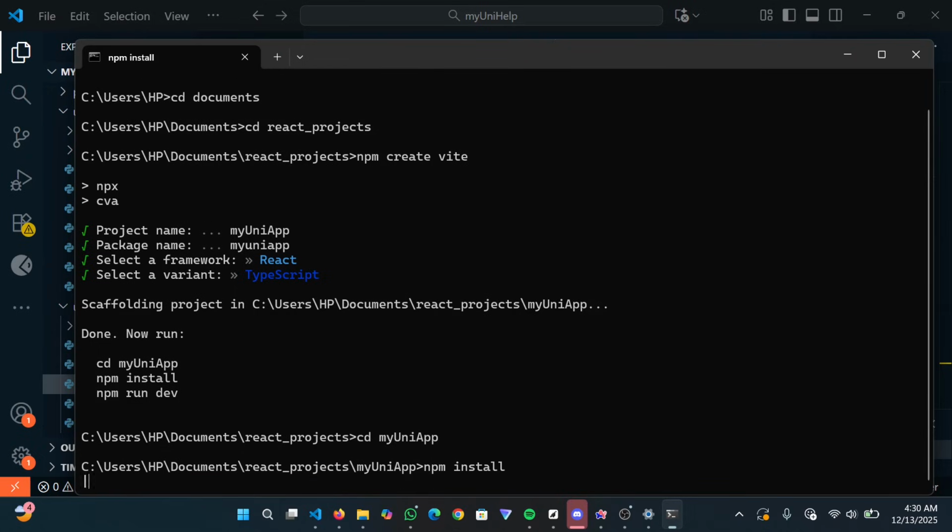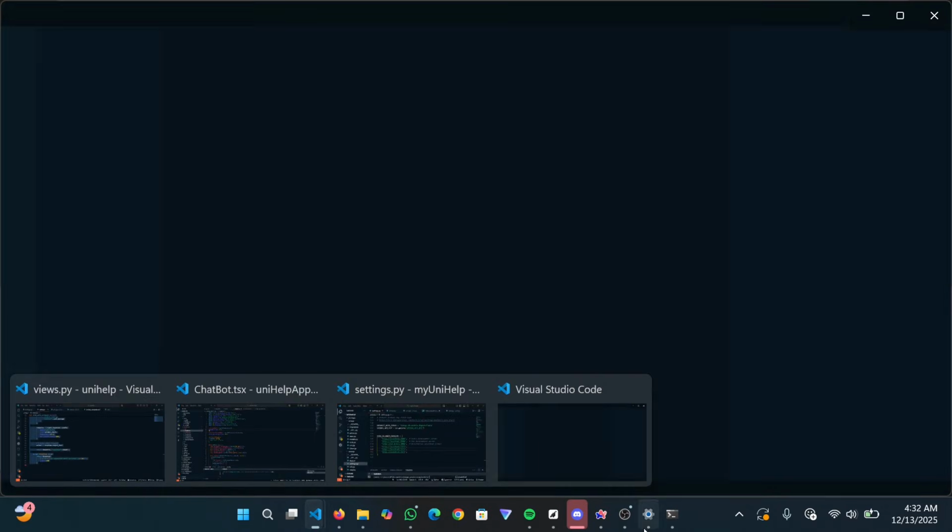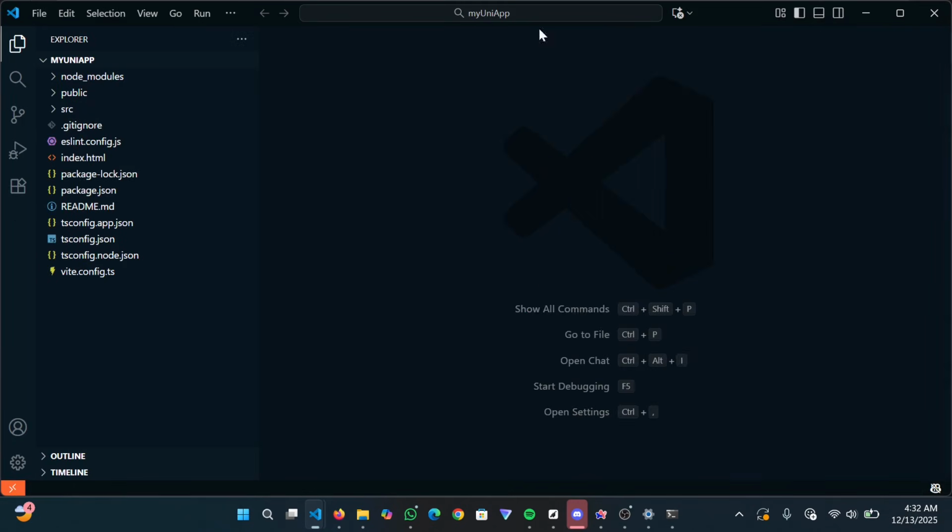So let's give this some time. It's going to take a few moments. Let's wait for it. So we are done with the npm install. So what's the next command? Let's open this in VS Code. I'm going to say code then dot. So we are trying to open our React app in VS Code. So it's open.